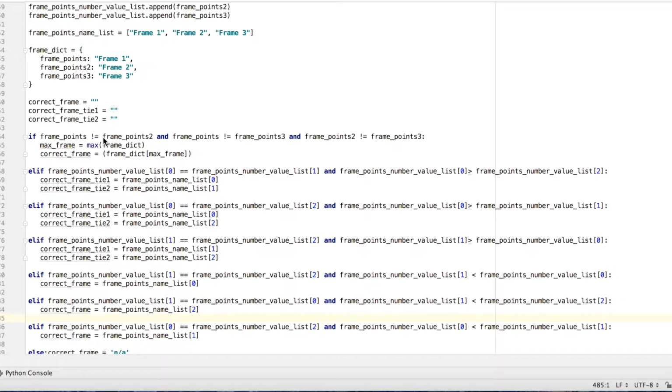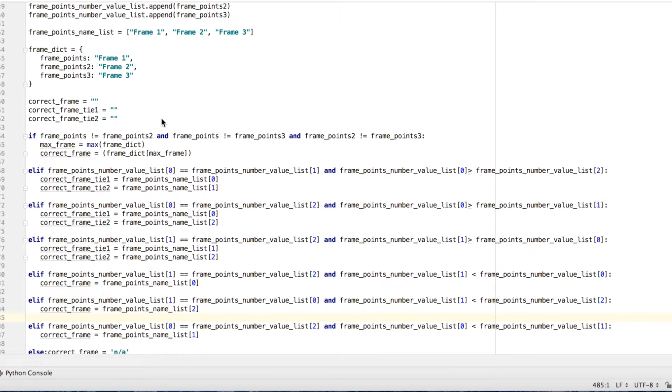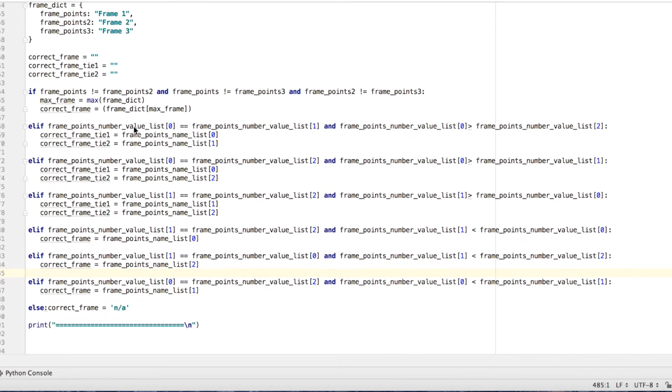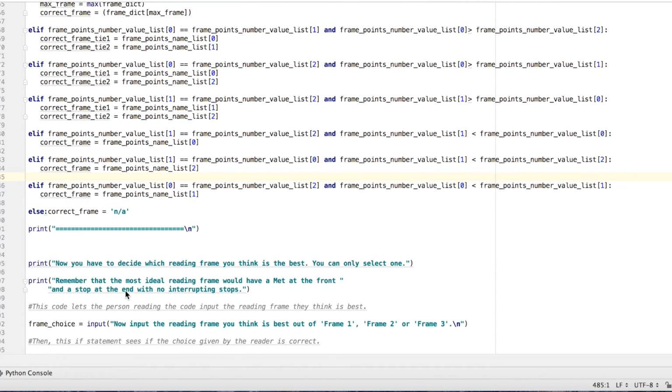If they're all different, then we're just going to use the max function and find the max of this frame dictionary, and then that will be the correct frame. And here, for example, we have a tie. So this one is frame 1 and frame 2 have the same amount of points. Then there are 2 correct answers, so tie 1 and tie 2. And here, if all of them are the same, frame points 1, 2, and 3 are the same, then there's no possible answers. So then it will just say not available.